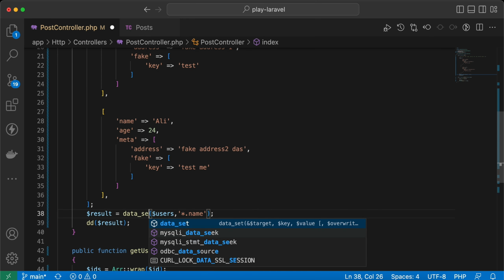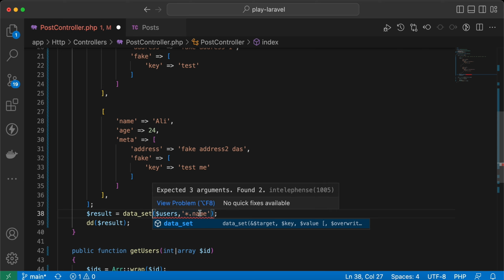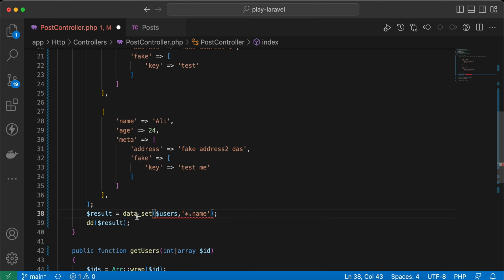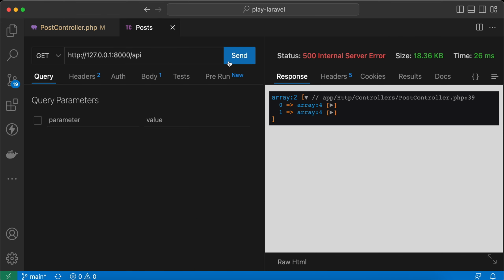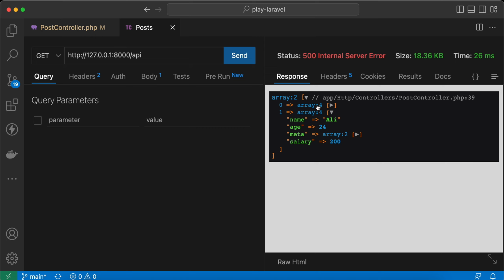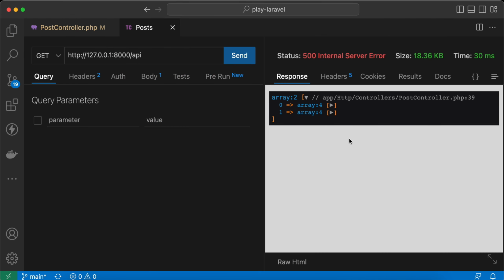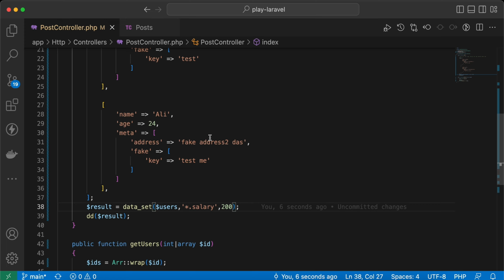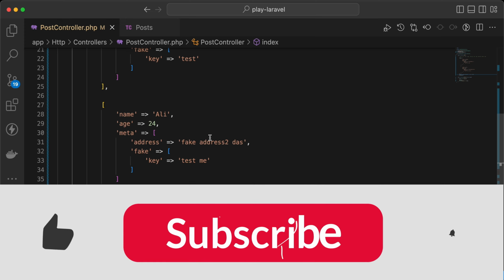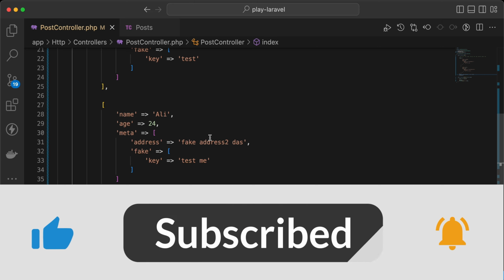Also, if you want to update all users, we can use data set or data fill. Maybe set here, fill, and I will say this asterisk dot salary will be 200, for example. Send it again, and open, and it sets the salary for each user. We can also set it using set directly, send results, and the same. Here is how to use the Arr helper in Laravel. If you found it useful, support me by clicking like, share, and subscribe. See you in the next videos.